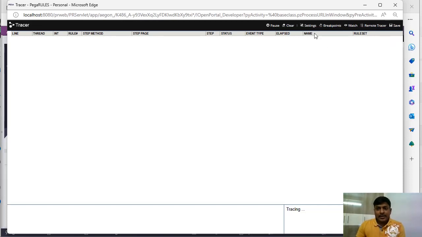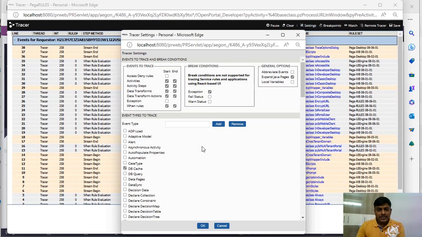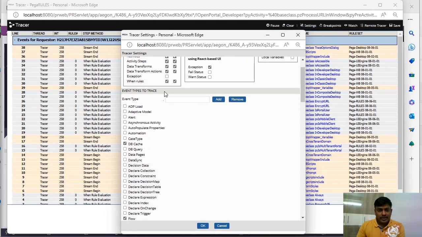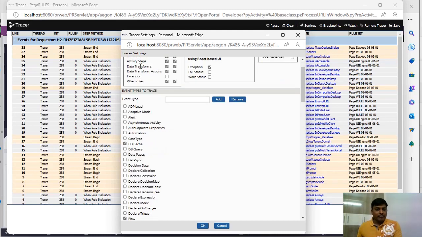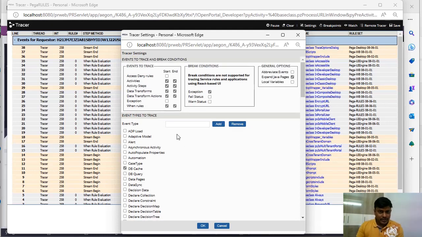So in which rule set this particular rule is there. And if you see, there is a settings icon. If you click that, you can see there are event types to trace and this is events to trace. In Pega, we have many rules. Those rules in the tracer are referred to as events. Why those are referred to as events, I will be explaining in the next video.